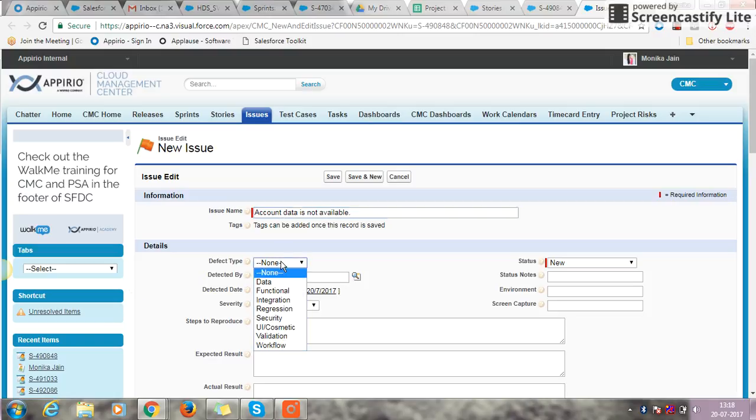Okay, and then in this case we have the different defect type values here. Like if the data is missing, then the value should be data. If there is any functional issue, like some functionality is not working, and the user is not able to create the account like that, then this should be the functional issue. And if there is any UI cosmetic, like any buttons, any link related issue, then we can assign the UI cosmetic. Others are just related to the validation and workflow issues. So we can just select the defect type from this pick list.